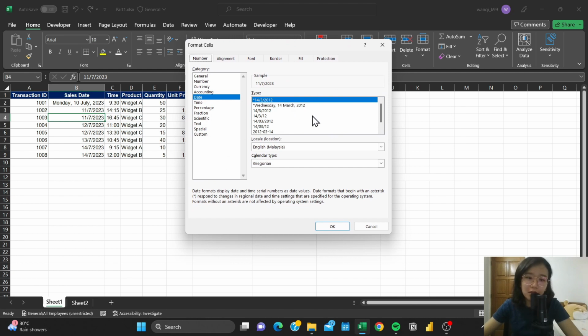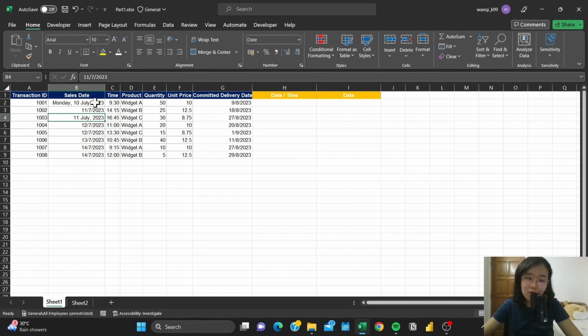Right. So how we can do this is, you can see there are various types of formatting here. We can have the day, the date, then the name of the month, and then the year. Let me click OK on this. You can see that there are different formats.